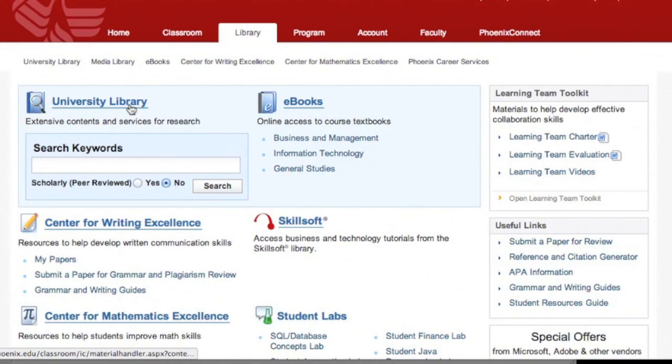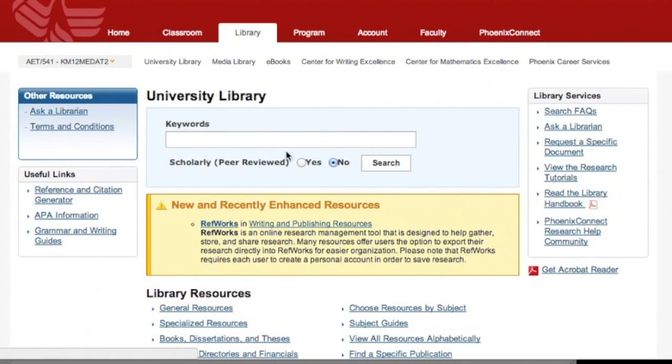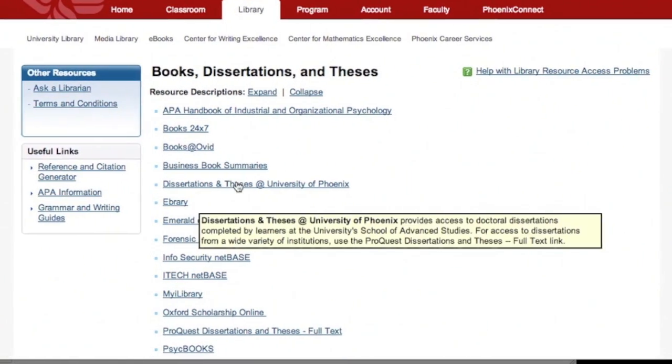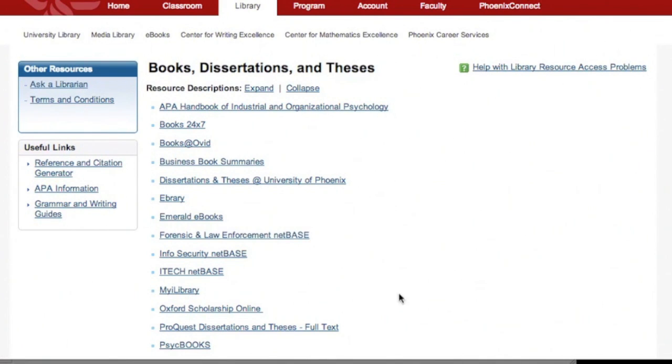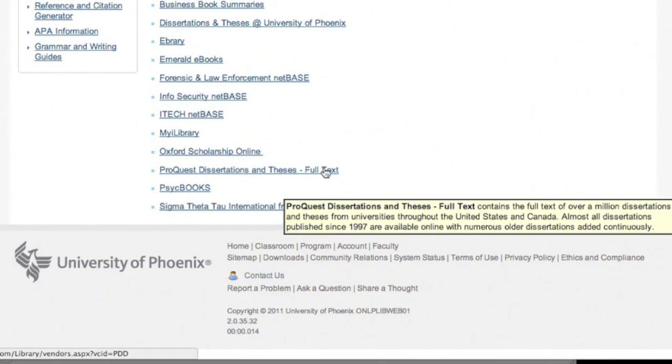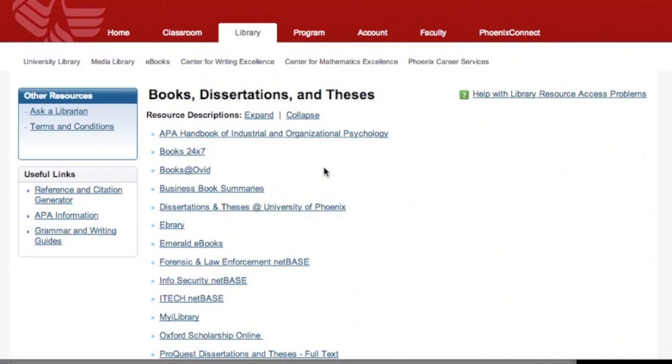Finding dissertations is easy in our University of Phoenix library. This quick tutorial shows you how. First, you locate the books, thesis, and dissertations link. We have a couple options. We can go with the ProQuest dissertations, the bigger database, or University of Phoenix. They do the same thing.